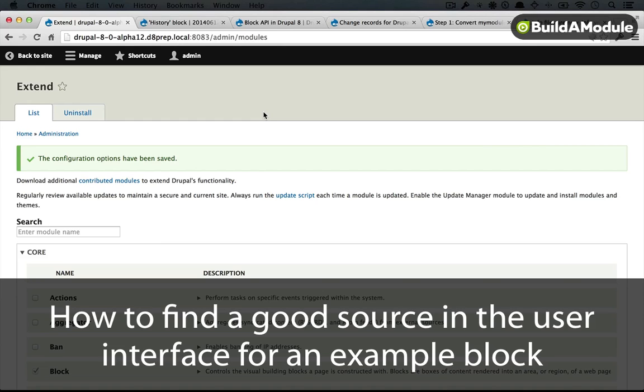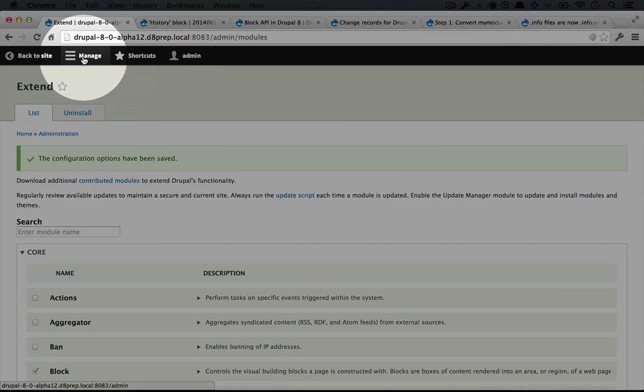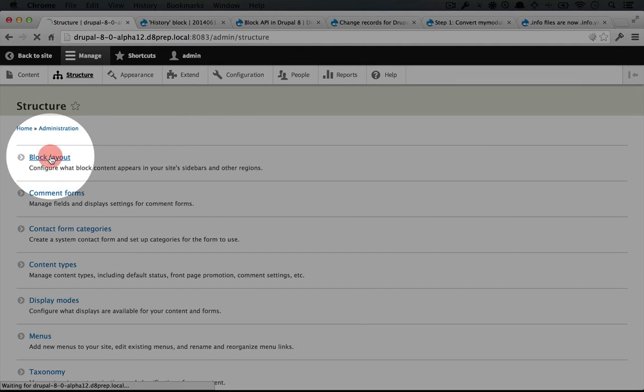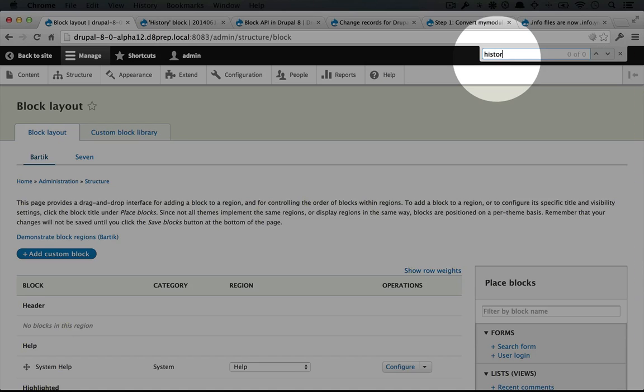So it seems like the next most important thing for our module is to be able to enable that block, the history block. So let's go to the blocks management page. We'll go to manage, structure, and then block layout. And I'm going to do a search on this page for history.